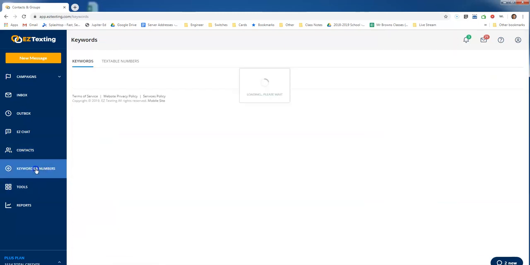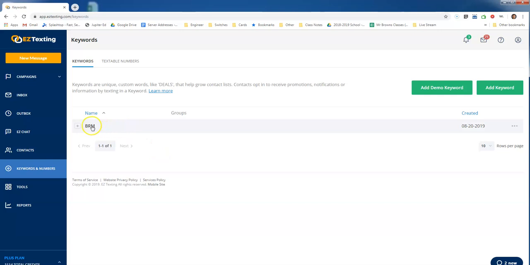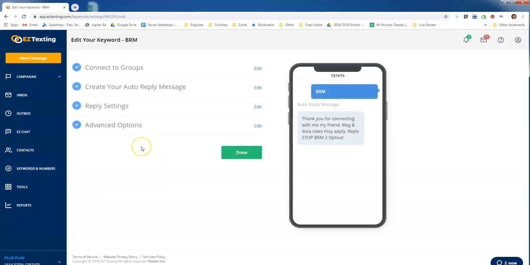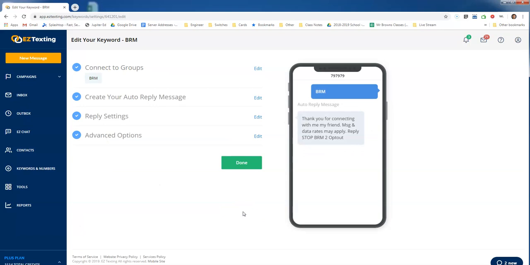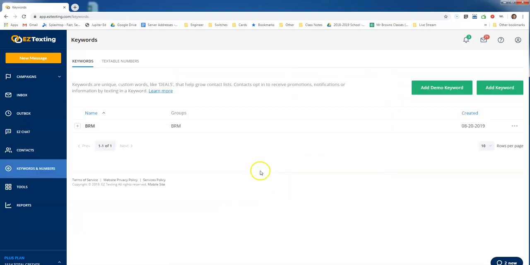First off, let's go to Keywords and Numbers. Let's click BRM. This is the only keyword we have at the moment. And then I'm going to click under Connect to Groups. I'm going to edit and search for groups. I'm going to click BRM. Now, it will not connect those. Let me go ahead and save this real quick and click Done.